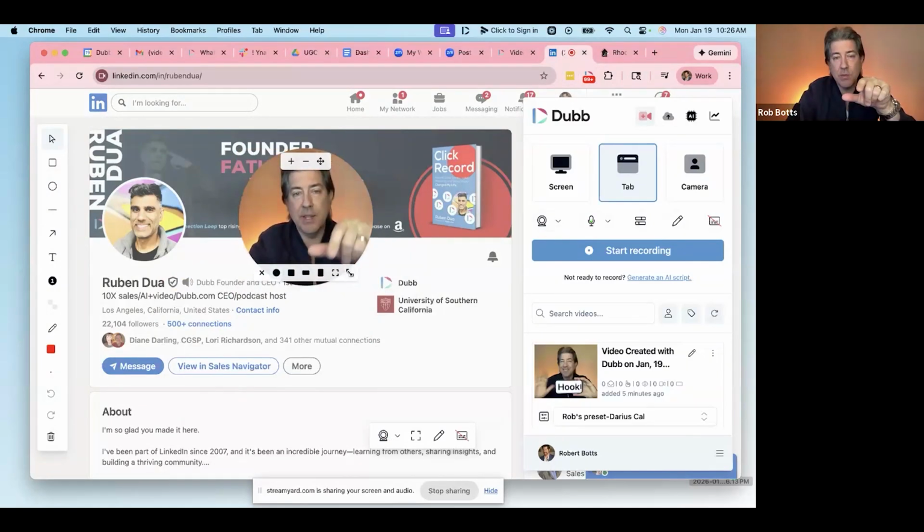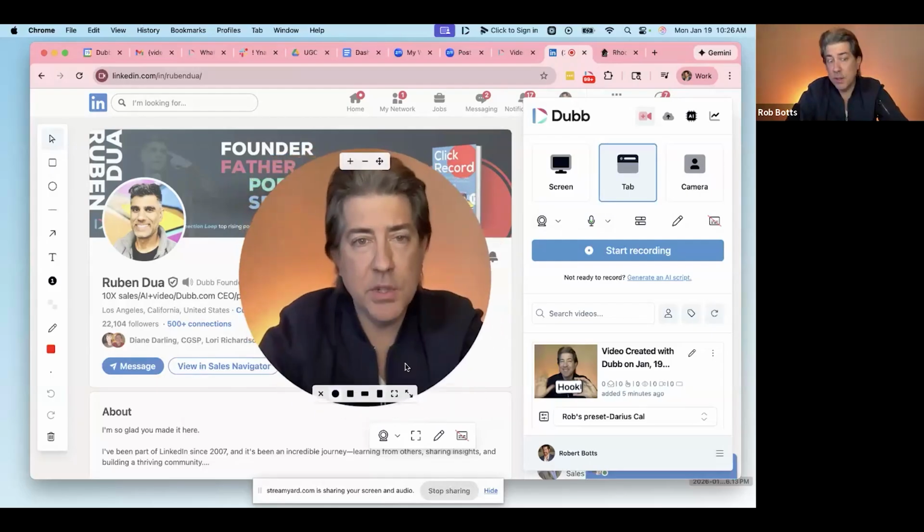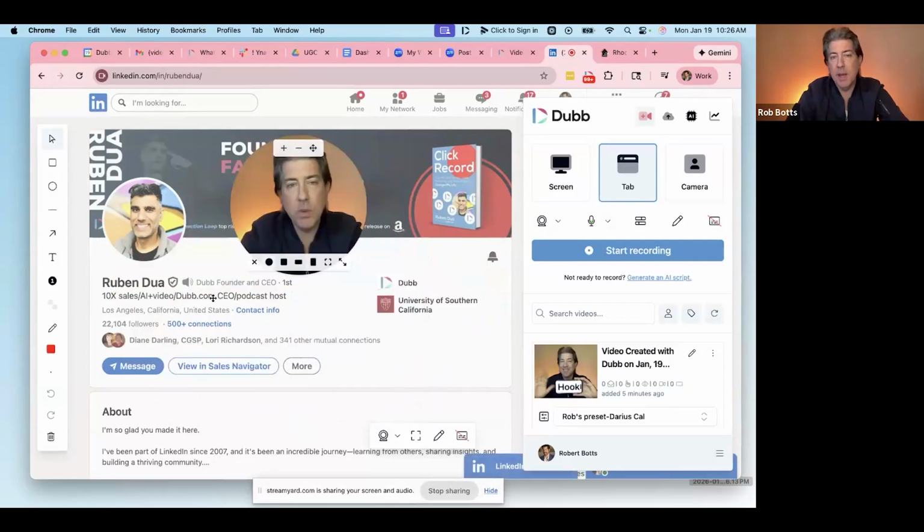Size-wise, you can drag the edge right here. So if you drag it, you can go, whatever custom size you want. I wouldn't go too big because then you're kind of covering everything. I'd go maybe here. And then placement, where do you want to put yourself?